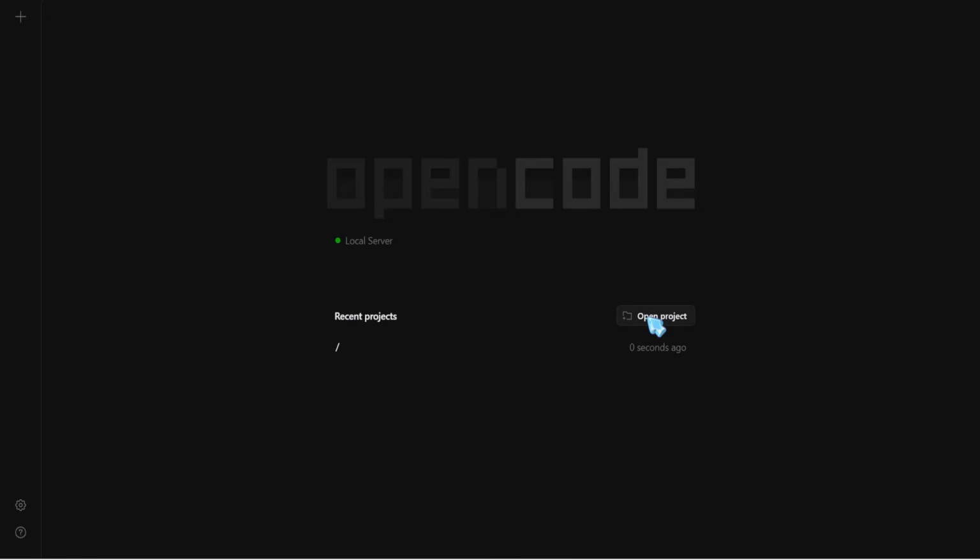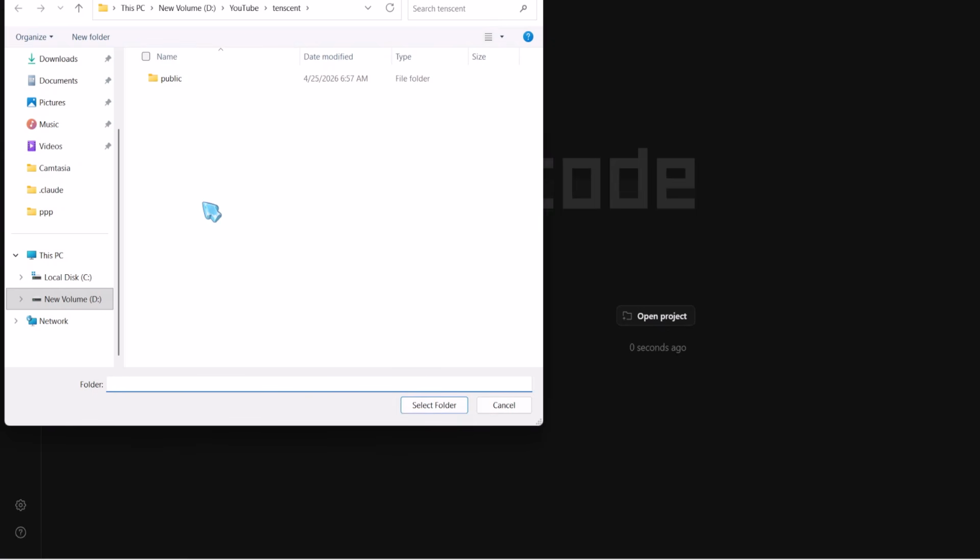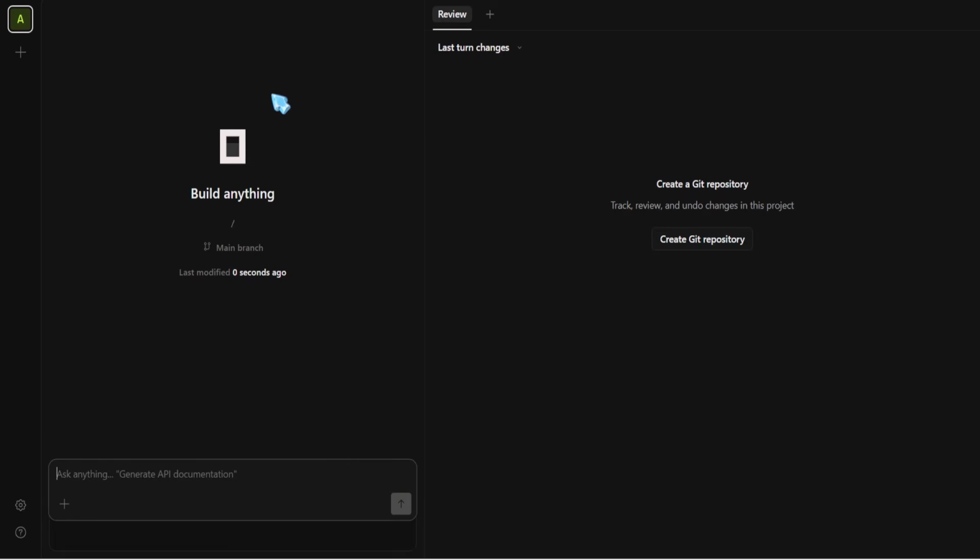Now let's open a project. Simply let's press this and we will open a project, AI test. Okay, select this folder. So we have opened that folder. Now here we have different features. I will explain them one by one.